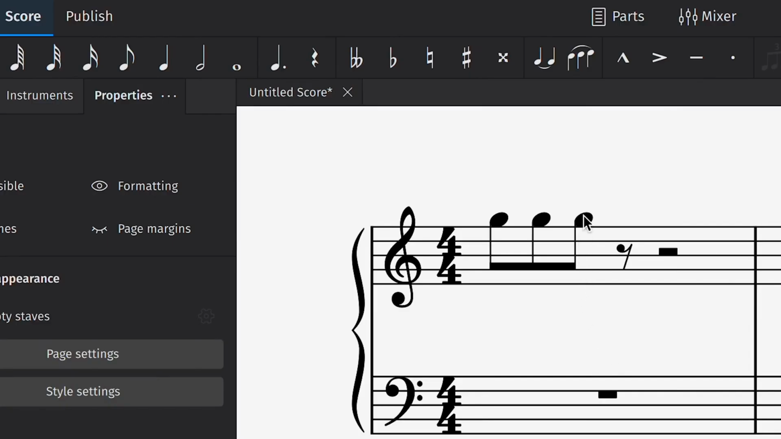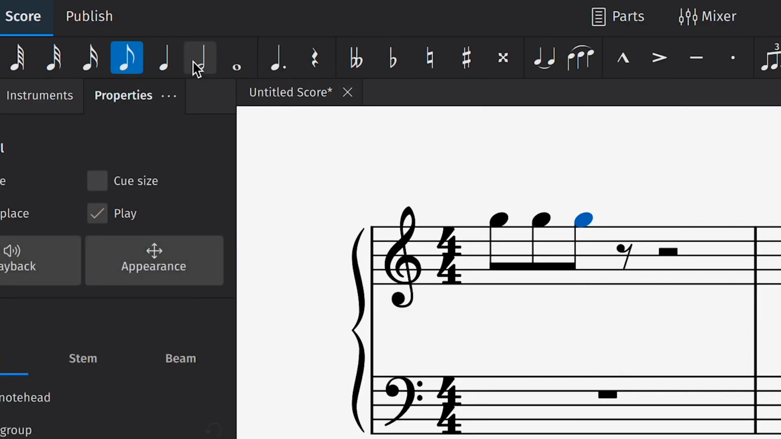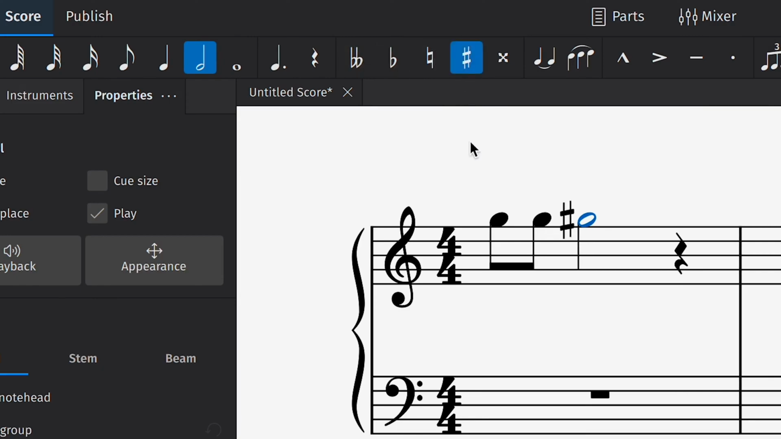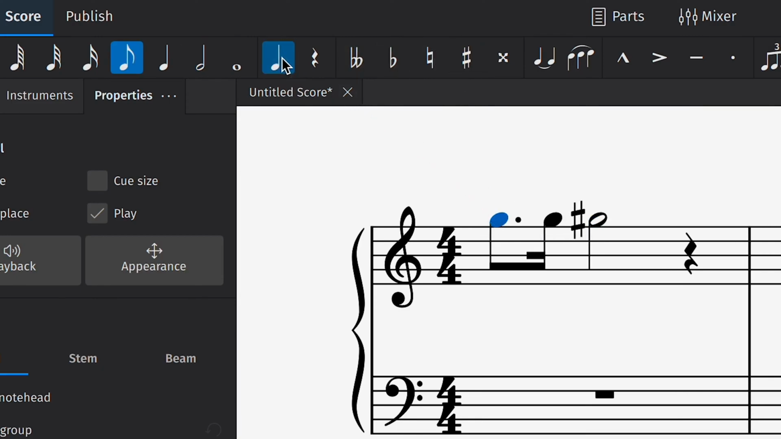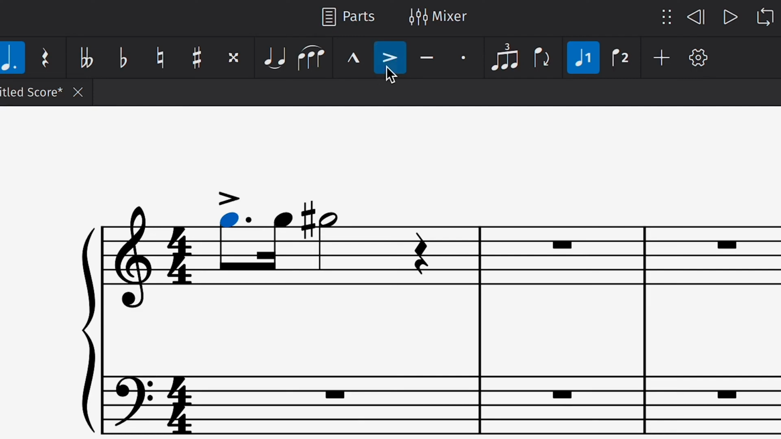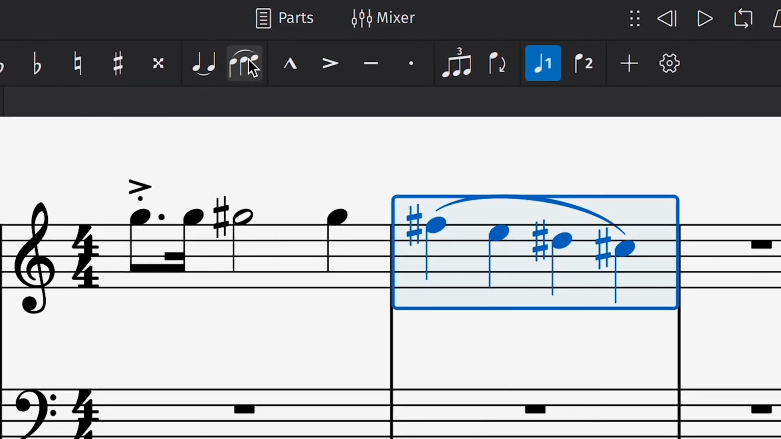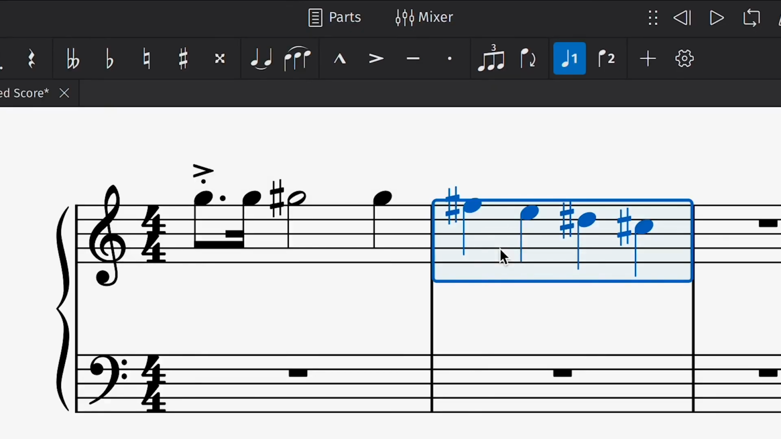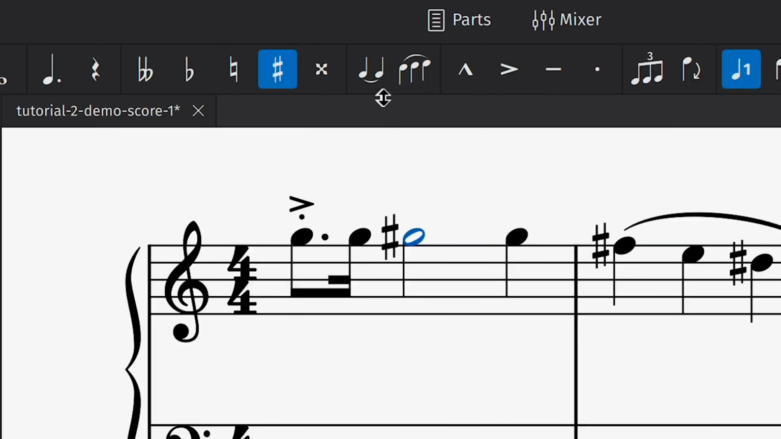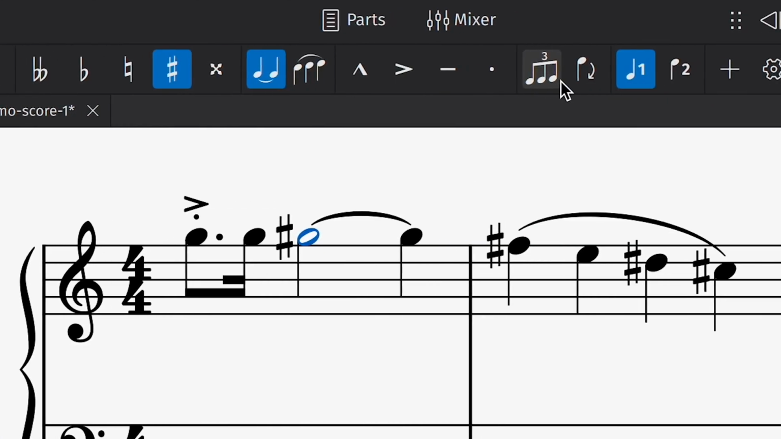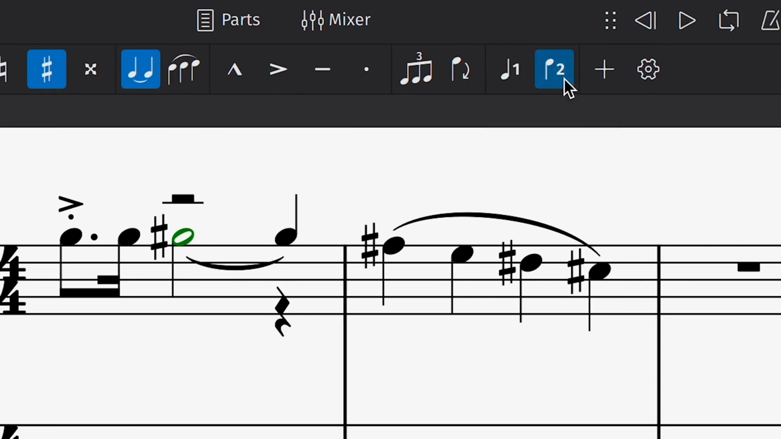You can now select notes on the score and edit them, changing the duration, adding accidentals, augmenting the duration, or adding common articulations like accents or staccato marks. This slur button allows you to add a slur over a selected range of notes. You can also use the very handy shortcut S to do this. This tie button allows you to tie two durations together, and you can change between voices here.